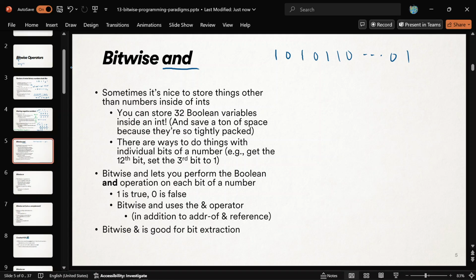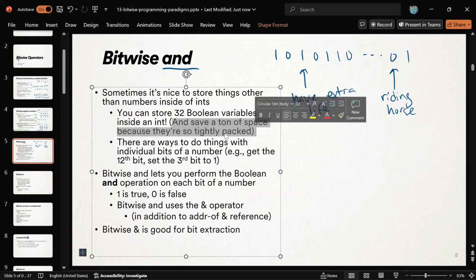That would pack it tightly together and save you a lot of space, rather than Boolean variables, where I think every bool variable is a byte long, so you're wasting a lot of bits there. So you could say that, okay, this bit here, if you check it and it's a 1, that means, in a video game, your character has an extra life or something. So you're saving on memory if you do it this way. And maybe if this bit is set, it means your character is riding a horse, like in Zelda. You could use an int to represent 32 different bools, among other things. Okay, so that's the motivation, and that saves a lot of space.